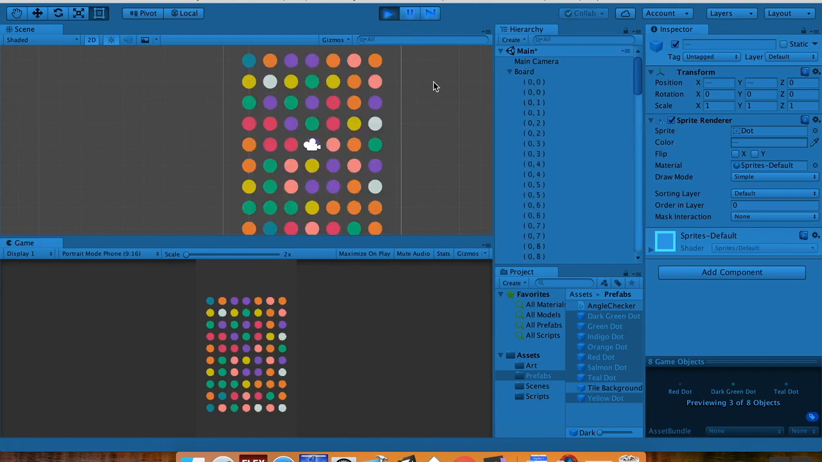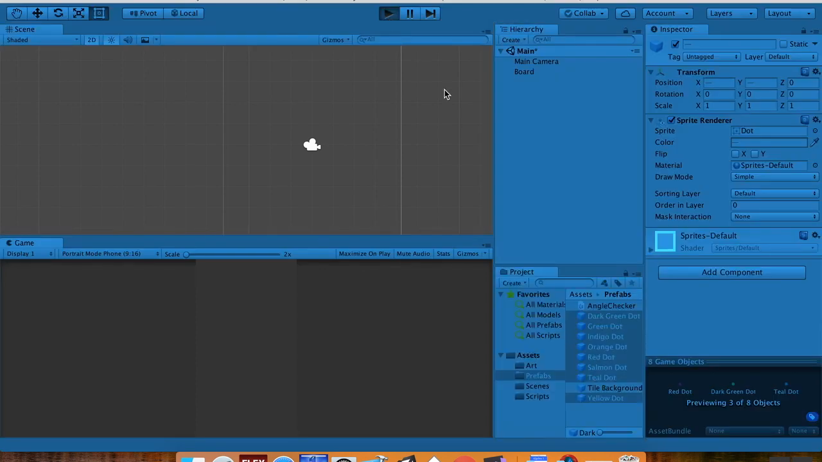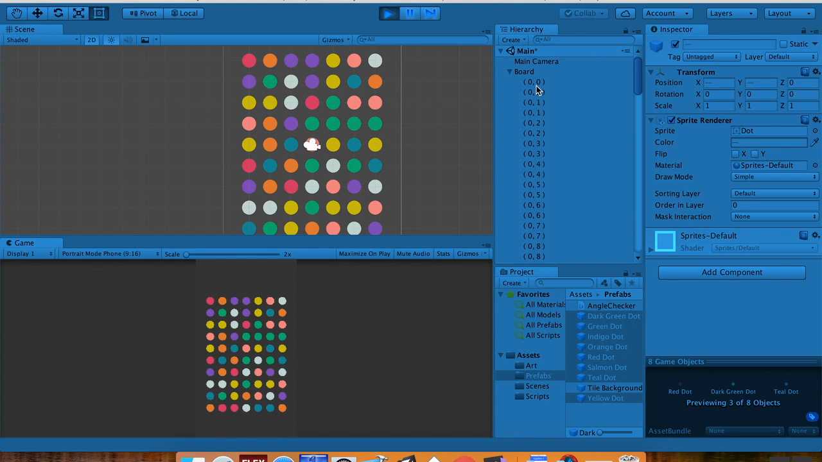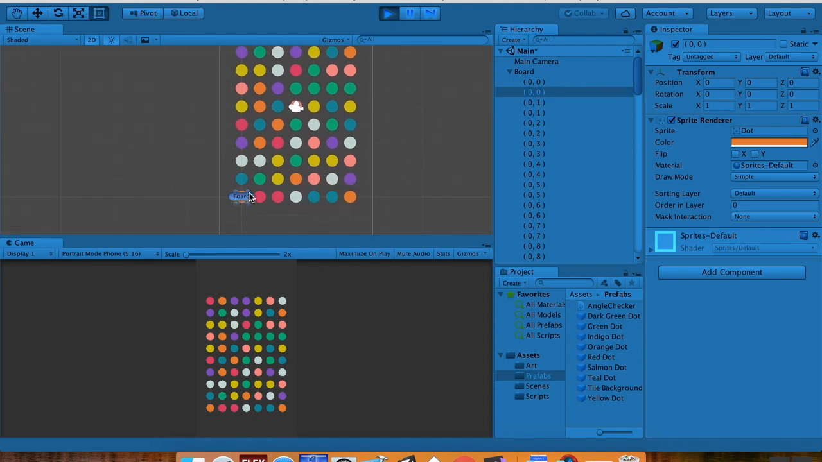Cool. So it's still working the way it's supposed to. Only now, when I create these dots, I have the 0, 0 that's the background tile, and I have the 0, 0 that's the actual dot. That's at position 0, 0.